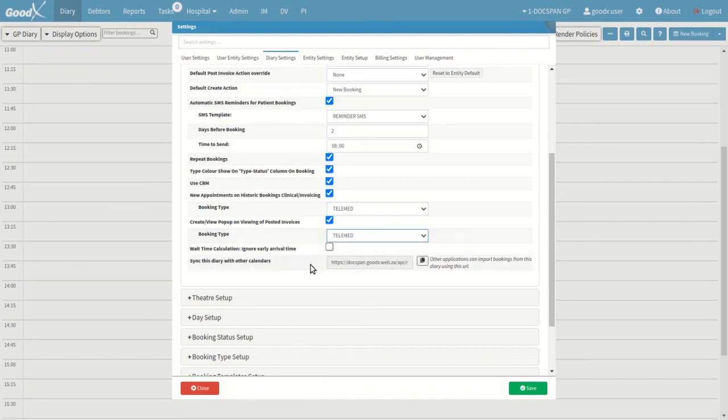Choose from the booking type drop-down to set the default booking type that the new booking will be made with. Tick the Wait Time Calculation Ignore Early Arrival Time box to ignore the arrived status of a booking and calculate the time from the booking start time. The Sync This Diary with Other Calendars setting will enable that other applications can import bookings from this diary using the URL in the field.